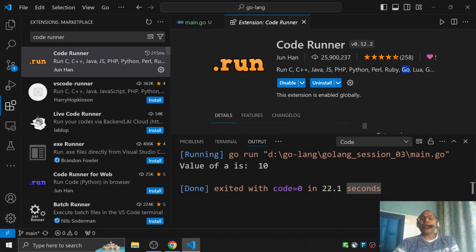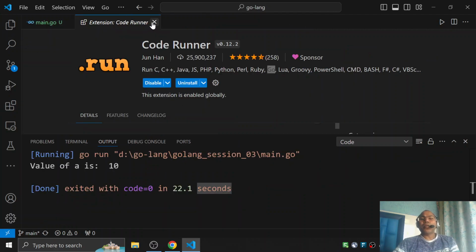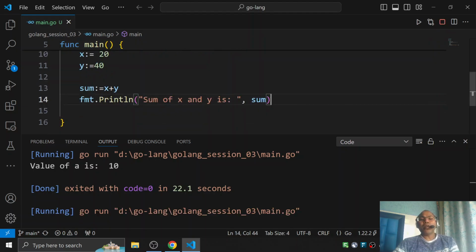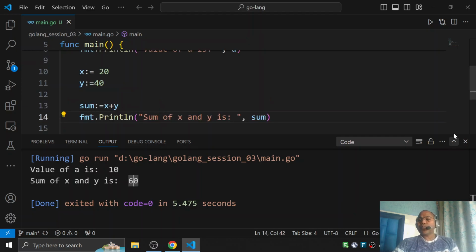So Code Runner is a VS Code extension. You can just use it, and even without typing the command, here I have an option, a button. You can just run the code and you get the sum of these two, which is very handy. You get the value 60.